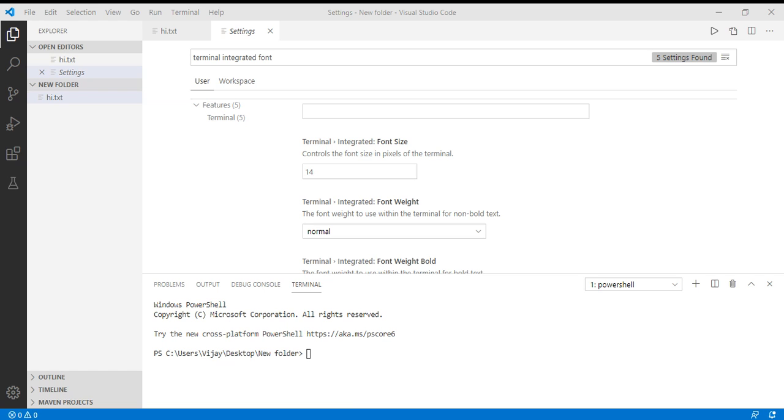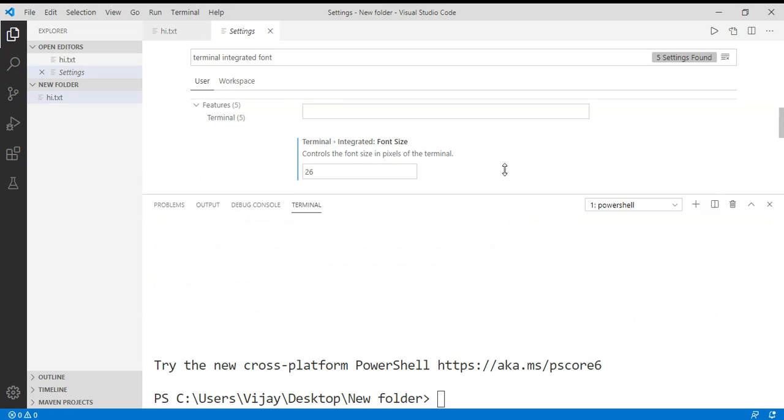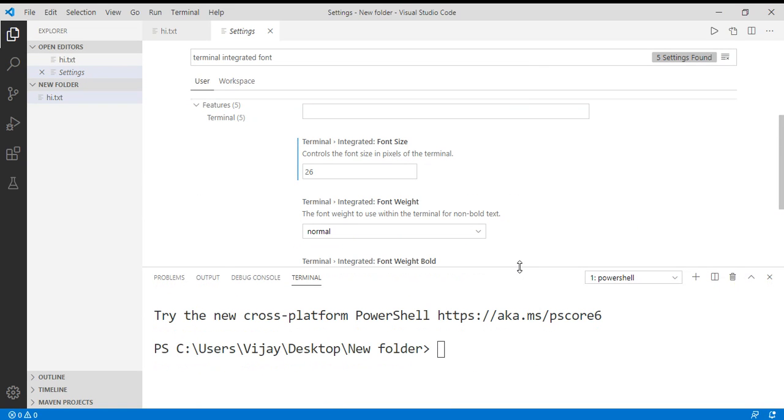Let's change it to something like 26. So now it is bigger. Now I can see it properly. According to your requirement, you can change the font size. So that is about the customization of the settings.